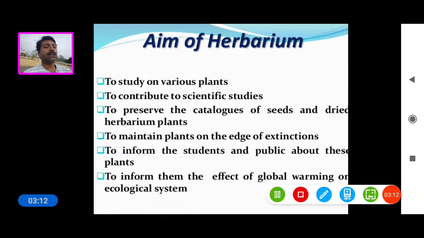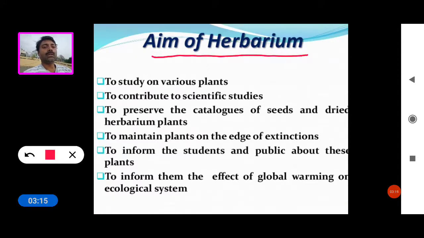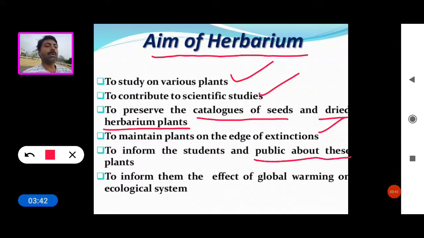So now see the aim of herbarium. To study various plants, to contribute to scientific studies, to preserve the catalogue of seeds and dried herbarium plants, to maintain plants on the edge of extinction, to inform the students and public about these plants, and to inform them the effect of global warming or ecological system. So these are the main aims of preparation of herbarium.